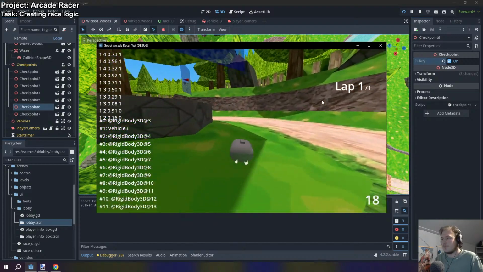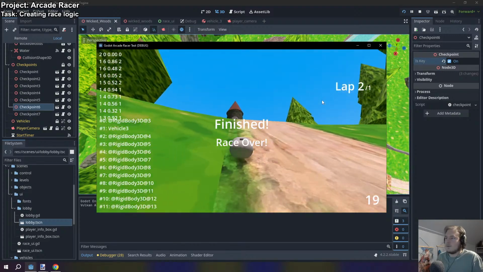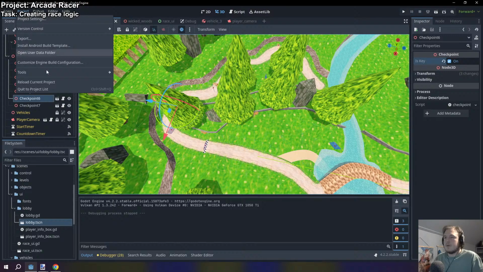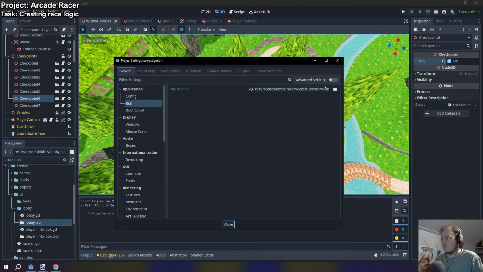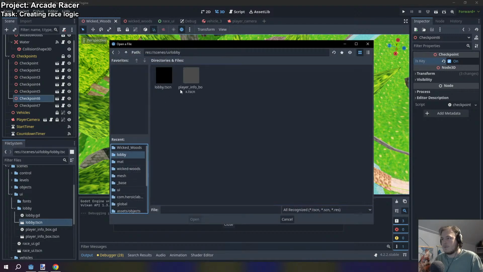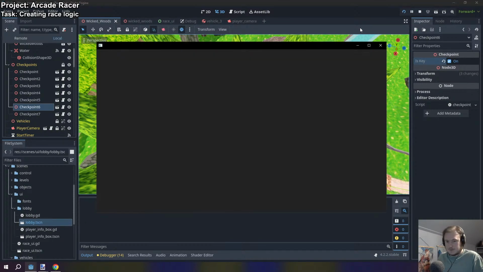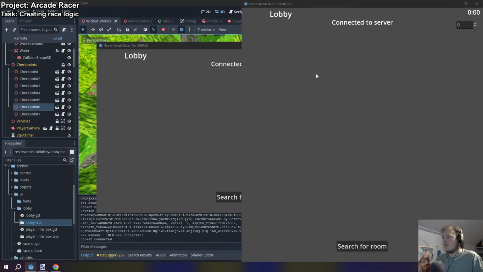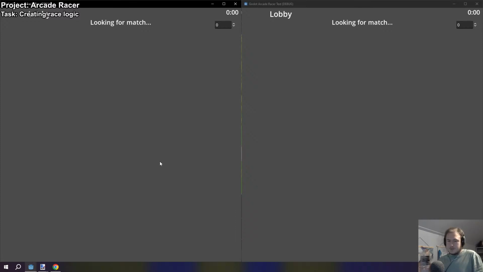Finished, race over. Alright, now we go 2 instances, and I should set the lobby as the main one and just run the current scene. Matchmaking also takes way too long. I should just do it very quick and dirty, like instantly create a match, instantly join.